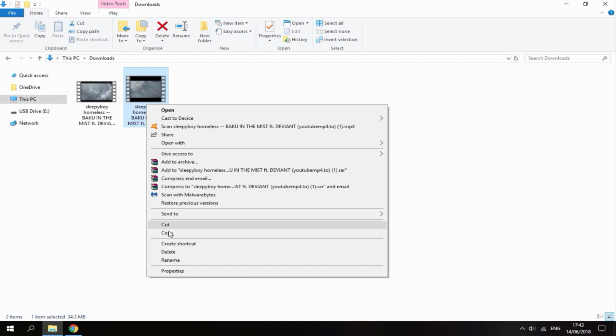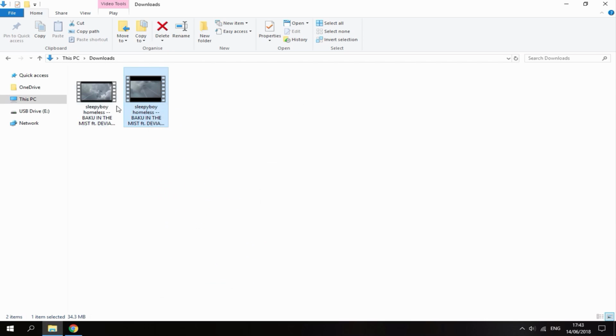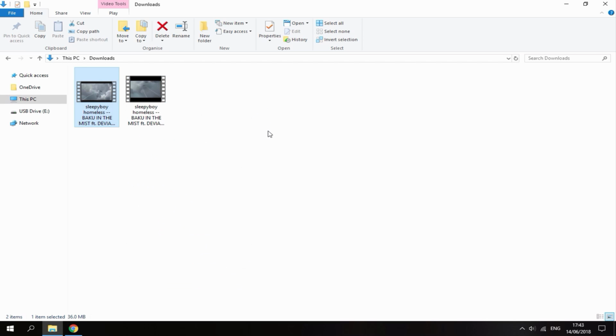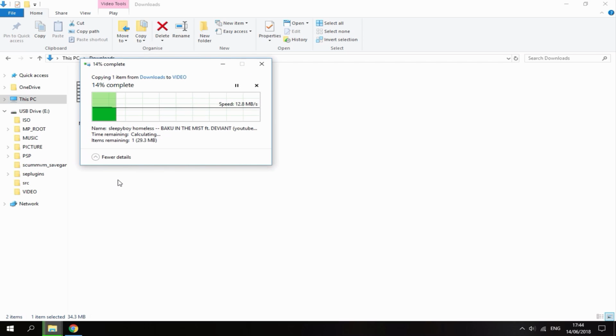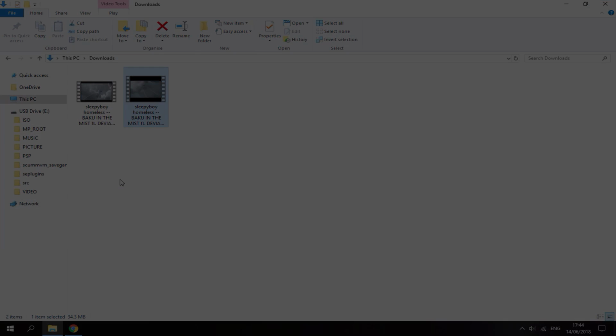This one here is the one that has been converted. You can check the properties, and it should be a smaller size than the original one, just by a bit. Once you've got the converted video, all you want to do is copy this to your PSP's video folder. Just drag and drop it in. Once that is copied across, you can now disconnect your PSP from your PC, and I'll show you guys how to watch the videos.